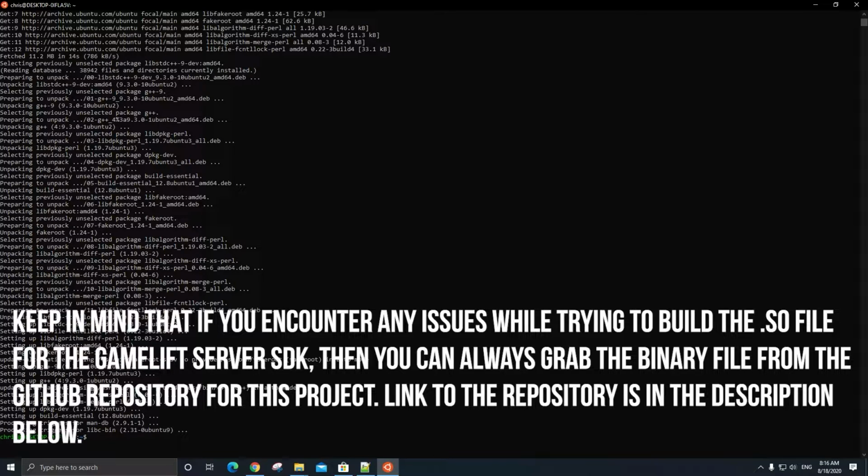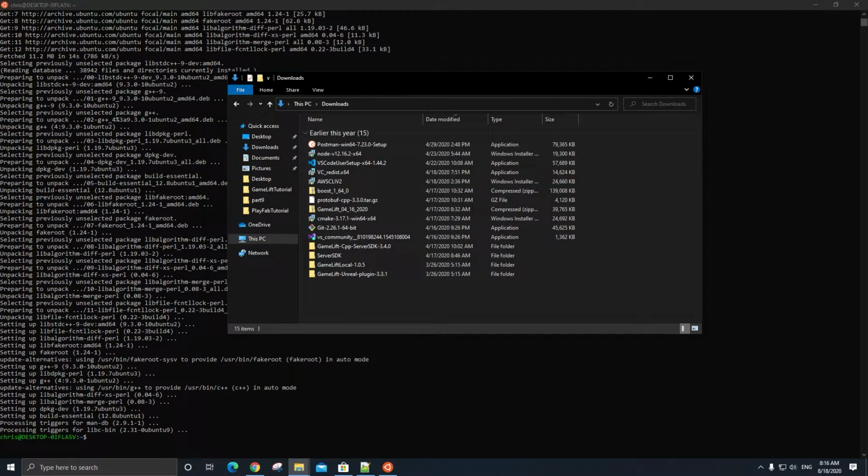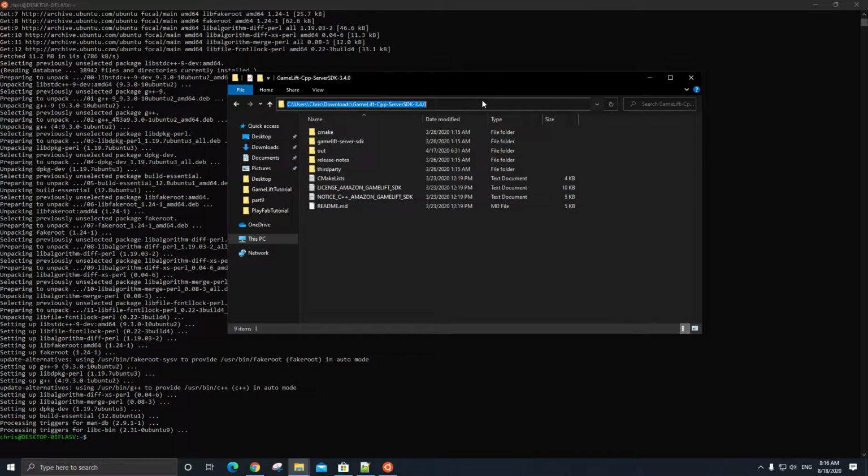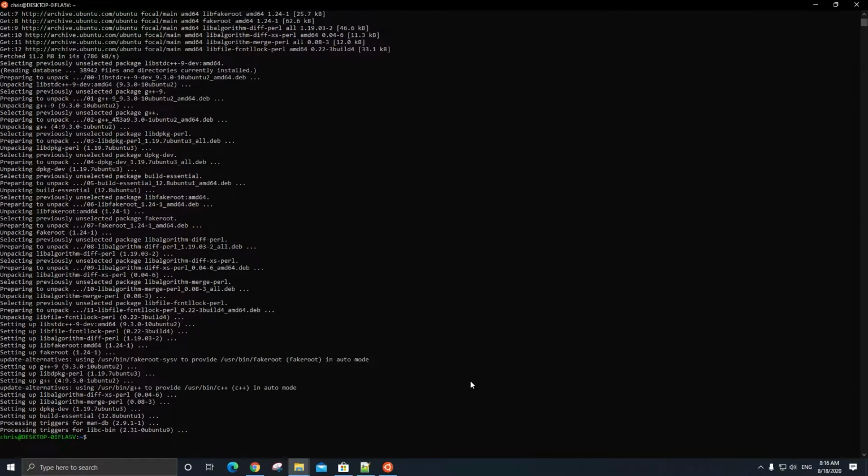So go back to File Explorer, specifically in your downloads folder or wherever you downloaded and extracted the GameLift server SDK, and move the GameLift CPP server SDK folder to. Double click the GameLift CPP server SDK folder and then copy the path from File Explorer. Go back to the Ubuntu terminal. First, let's clear the terminal once again, and then before we cd into the GameLift CPP server SDK directory so that we can generate this SO binary file, we have to convert the Windows path into a Linux path, because you will see that the paths of directories and files look a little different in the Ubuntu terminal.